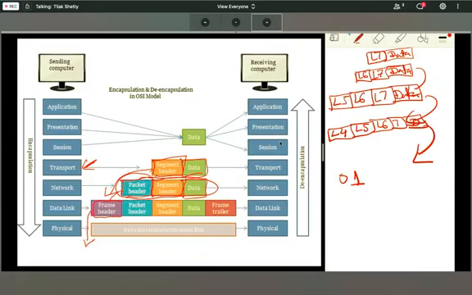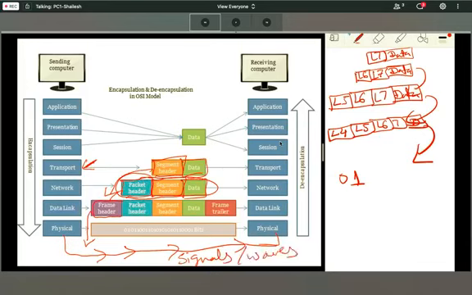So now, after converting into binary bits, your physical layer or your medium, this is your medium, it will convert into signals or waves or optical fiber lights and all. Then whenever it is going towards the receiving computer, then decapsulation will happen.